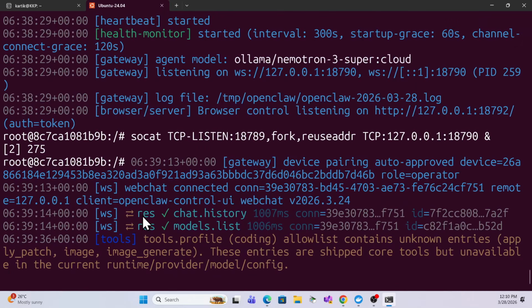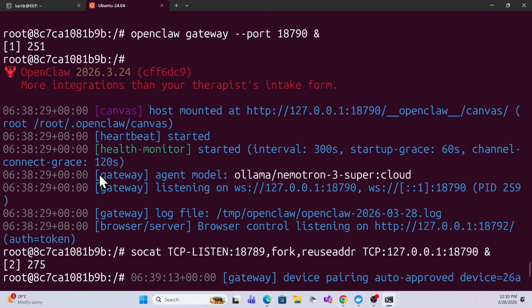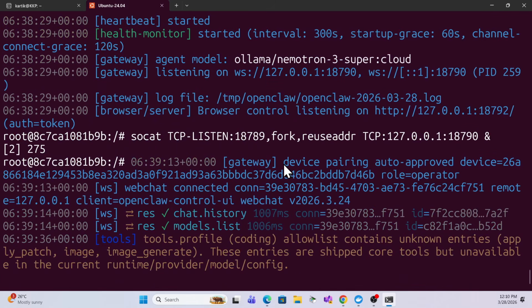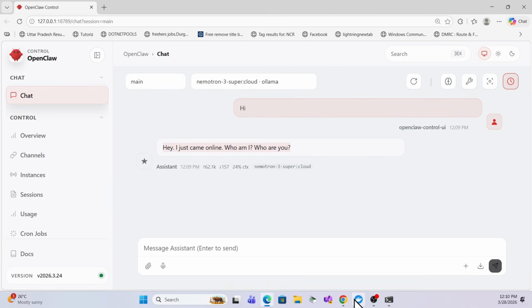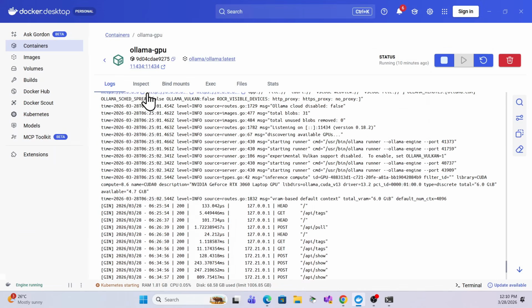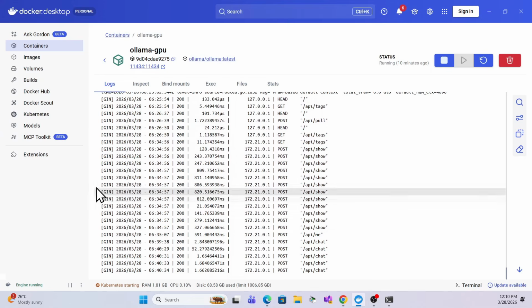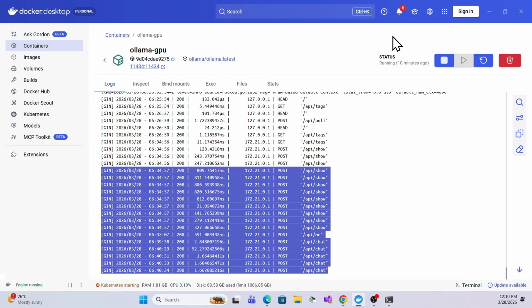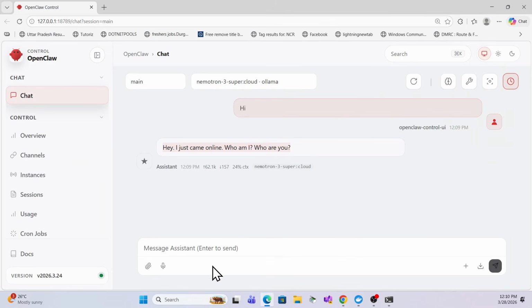Even that you can see in this listening point, whatever your container. That also shows device pairing and all, and whatever requests you are able to see. The same things you can also check inside your Ollama container. Whatever request they send, it will get that response as well, right? So now we will test it.